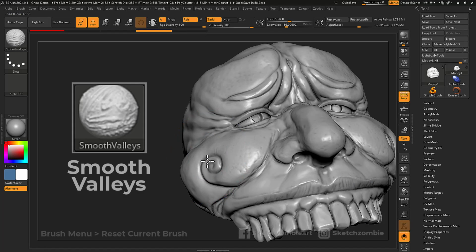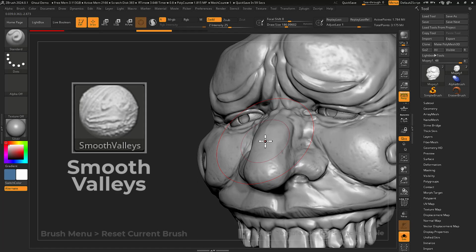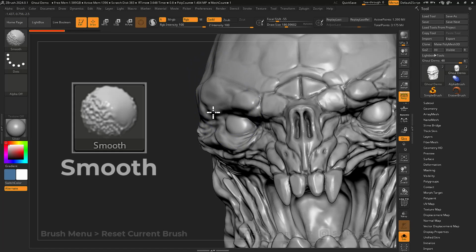Smooth Valleys will only smooth the lowest points or areas of your mesh. This brush is great for filling holes. Remember, your smoothing results are dependent on your mesh resolution and your Z intensity.